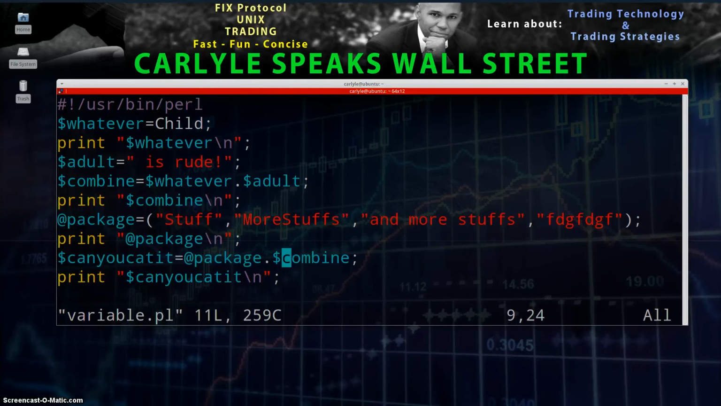And then this was translating to the combination that we had assigned here. Combination was the combination of whatever is contained in this variable, next to whatever is contained in that variable. So whatever being child, and adult being is rude. So combine is child is rude with 2 spaces in there. All right. So child is rude. We know we get that, but then this was coming out to be a count.